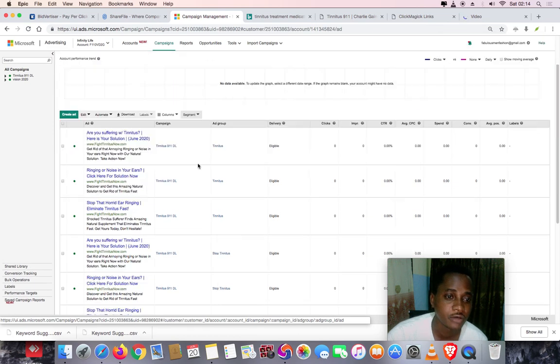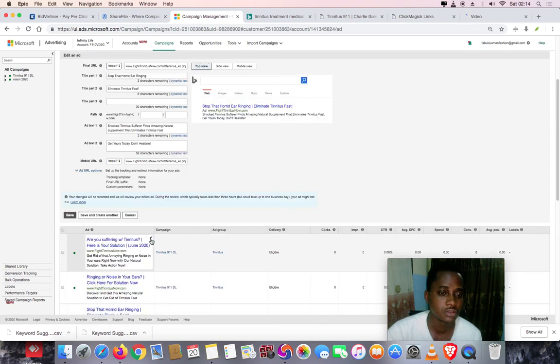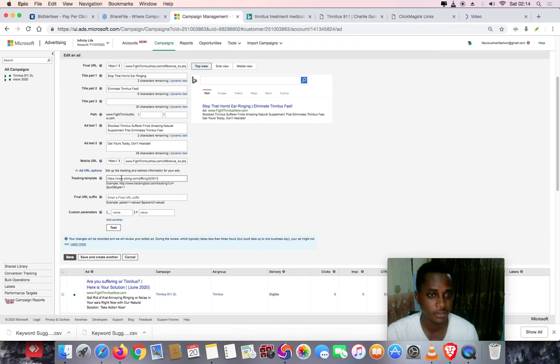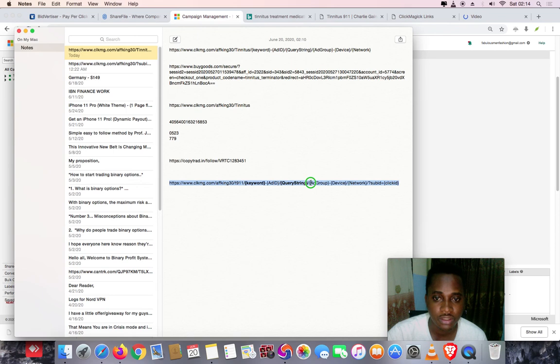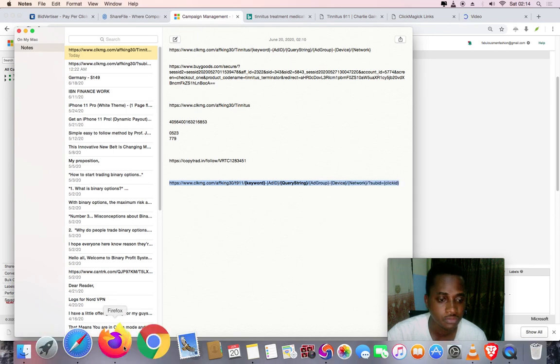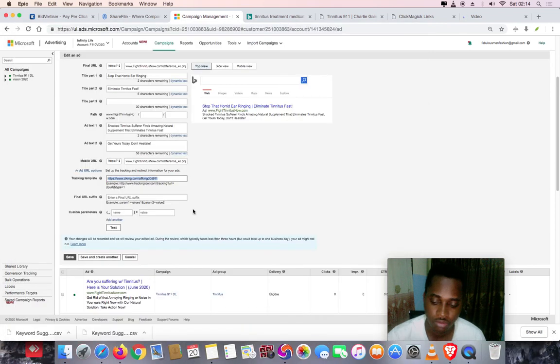I start from the bottom. You click on this small pencil icon, it opens up, and you add URL options. So you add your tracking template, you paste. Nope, that's not what you're pasting. You're pasting this whole bunch of code, copy. You're pasting that whole bunch. So you come here, remove this, put.